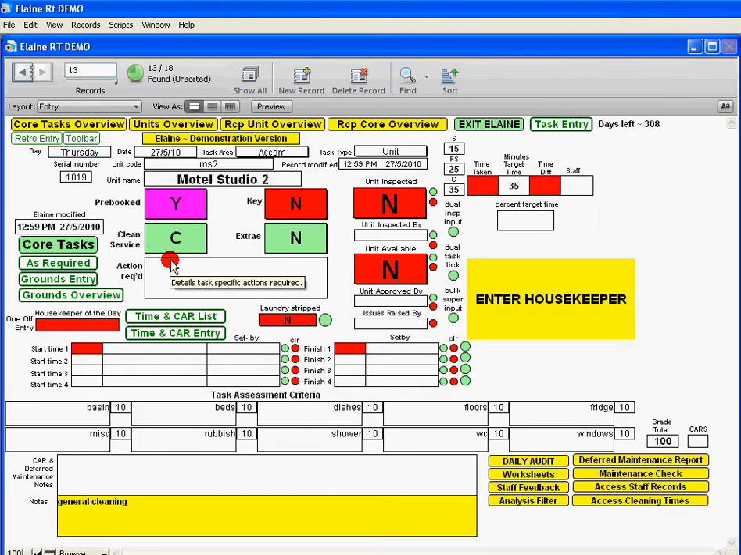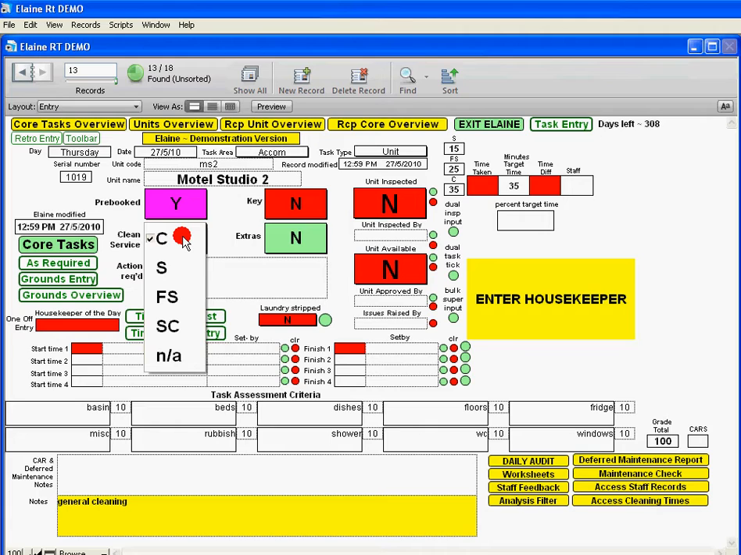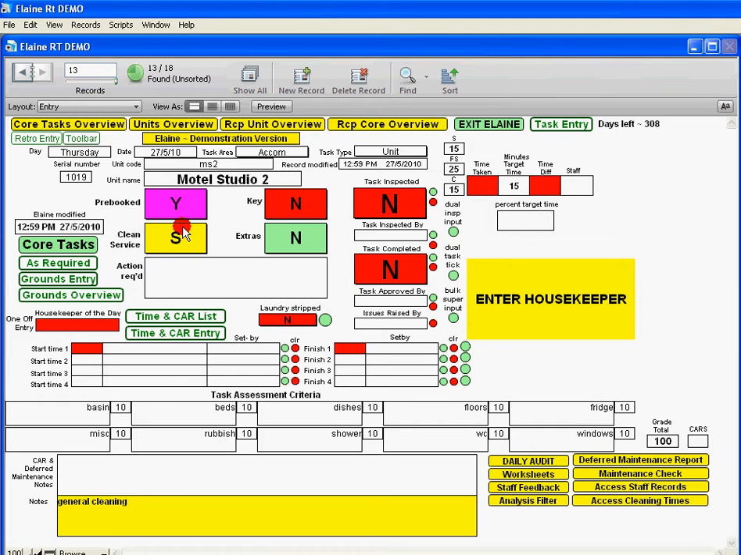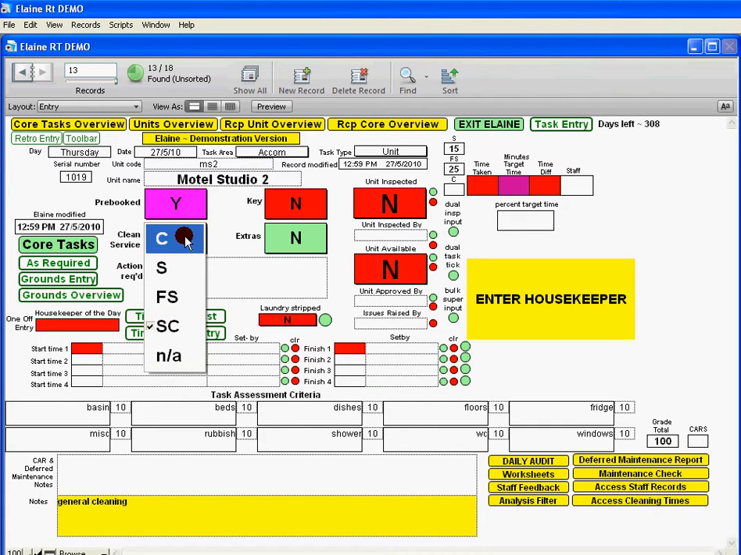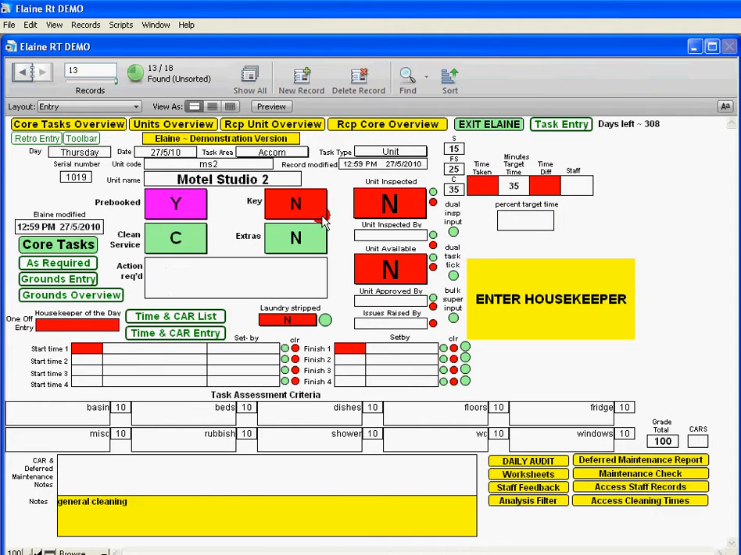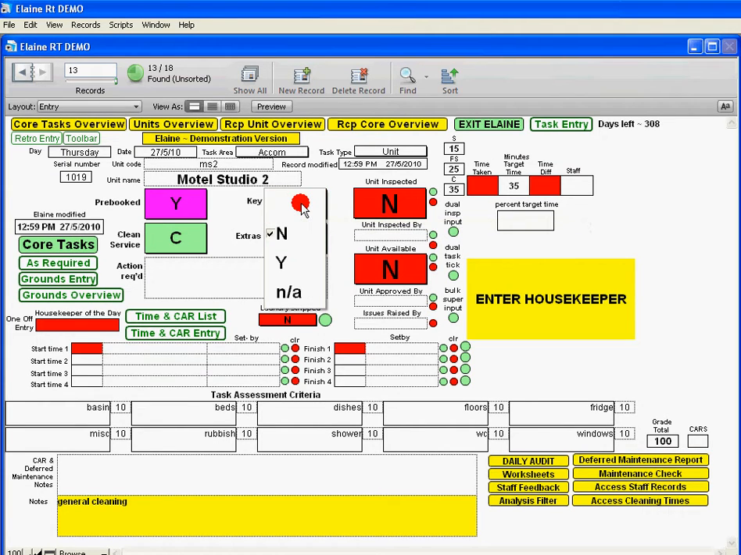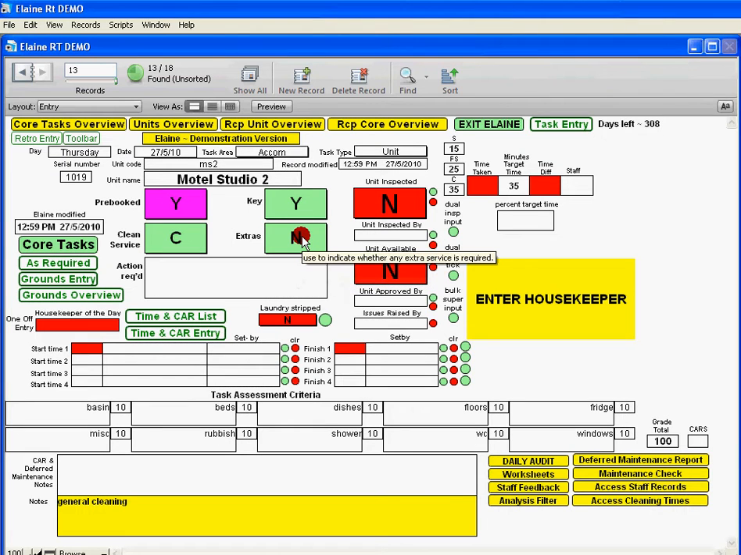We can decide now or when they're all in whether this is to be the standard default clean or perhaps a service or a full service or a spring clean, or for some tasks this may be not applicable. We will reset this to clean. The key button tells us whether or not the key has been returned. We'll assume for those purposes that it has been returned, that there are no extras. Any actions required additional to the normal ones which are noted at the bottom we would enter here.